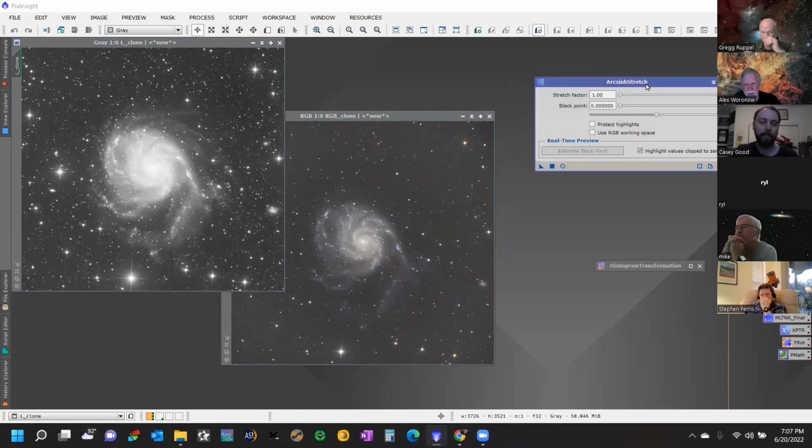ArcSine is an interesting way to stretch, because essentially there's a lot of mathematics going on behind the scenes of what is happening. And full disclaimer, I'm an accountant by trade, so I'm not well versed in the math that goes on behind PixInsight. Really, what it's doing is holding the highlights at bay while you're stretching the midtones and low tones, so you get a more dynamic image. So you'll have better contrast in the luminance, and then you'll have more vibrant colors in the color image.